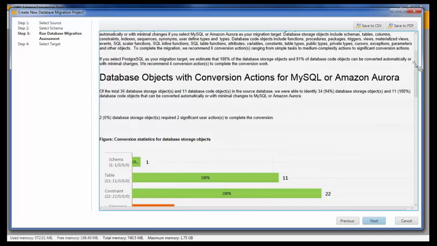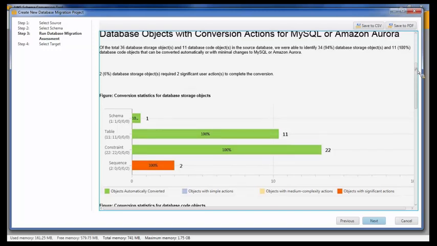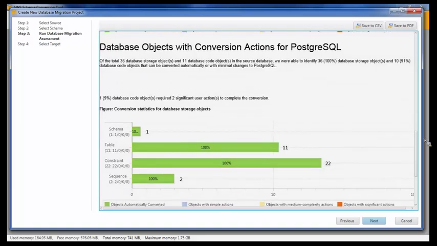For example, for my source database, I see that the Schema Conversion Tool is able to convert all my tables and all my constraints, but sequences will not be converted automatically to a MySQL database, so I'll have to apply some manual work to move my sequences. On the other hand, when I compare this to the Postgres migration, I see that the same number of storage objects are successfully migrated to Postgres, and the two sequences that were not supported in the MySQL case will be converted automatically into Postgres.